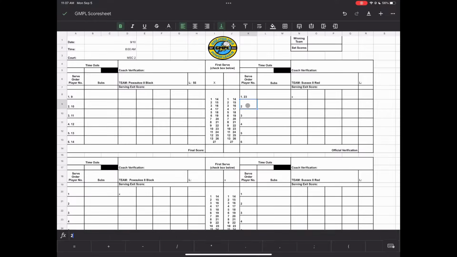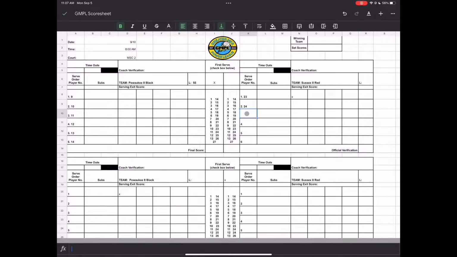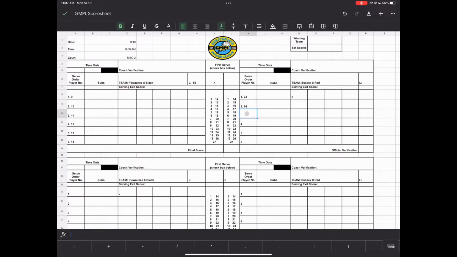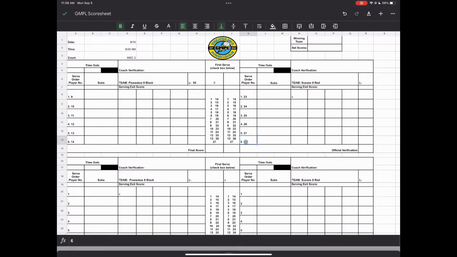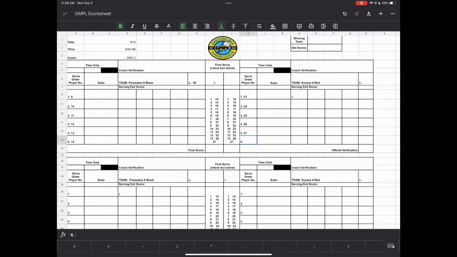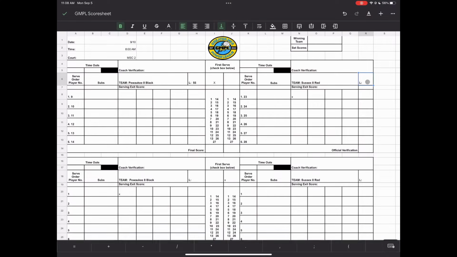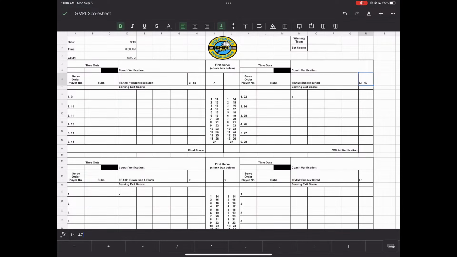So as you see, they are entering in all the players that are starting. The 1, 2, 3, 4, 5, and 6 is just the rotation on the court. And if they have a libero on the top right, you can enter the libero. If they have more than one, you can enter 1 or 2 on the top. You can have a max of 2, and you don't need to have a libero. If they don't have a libero, you could leave that blank.